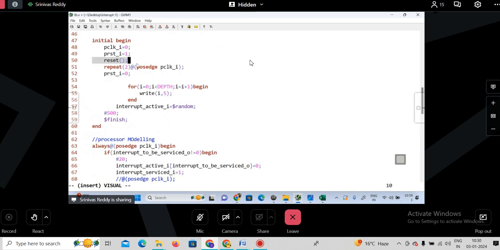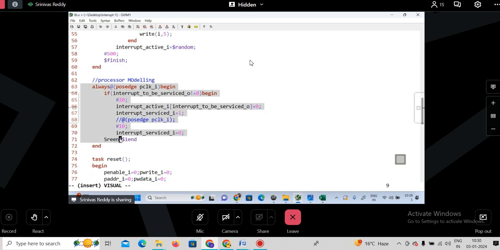This I am calling after preset is equal to 1. I'm introducing a delay, then making preset 0. Now this is writing the priority register. Now these are the interrupts coming from the peripherals. Did you understand? And this is the processor modeling.